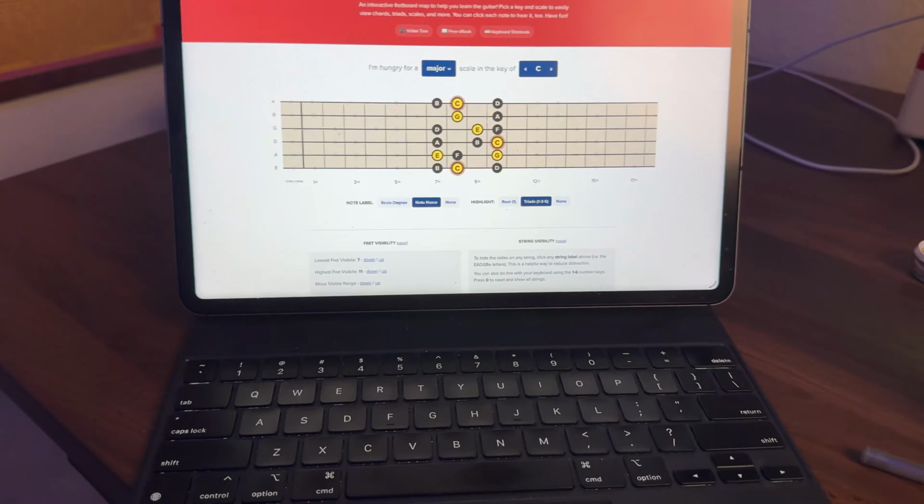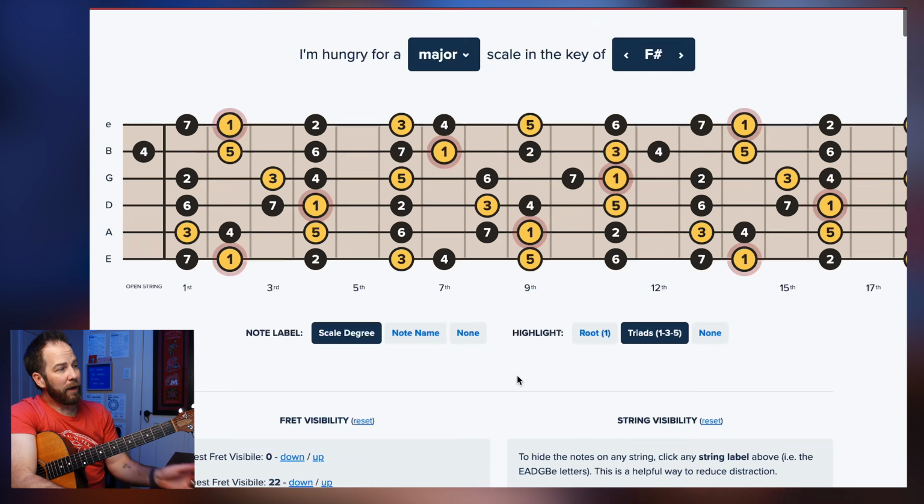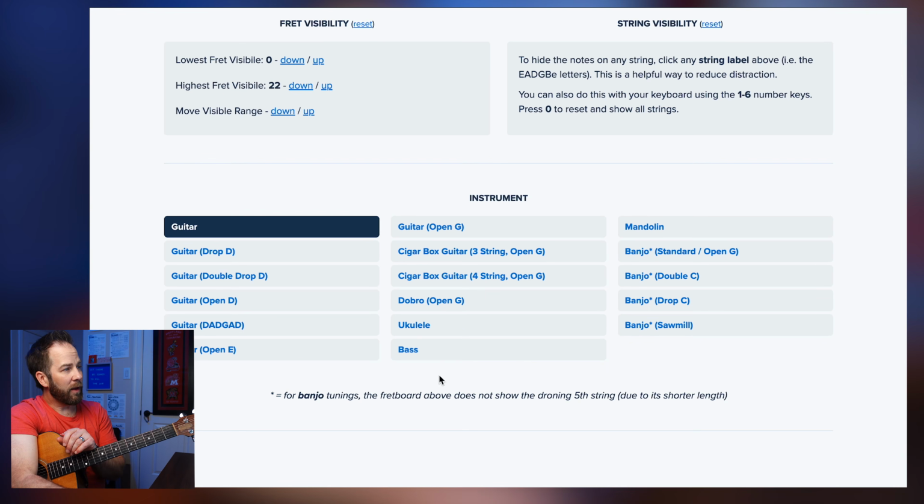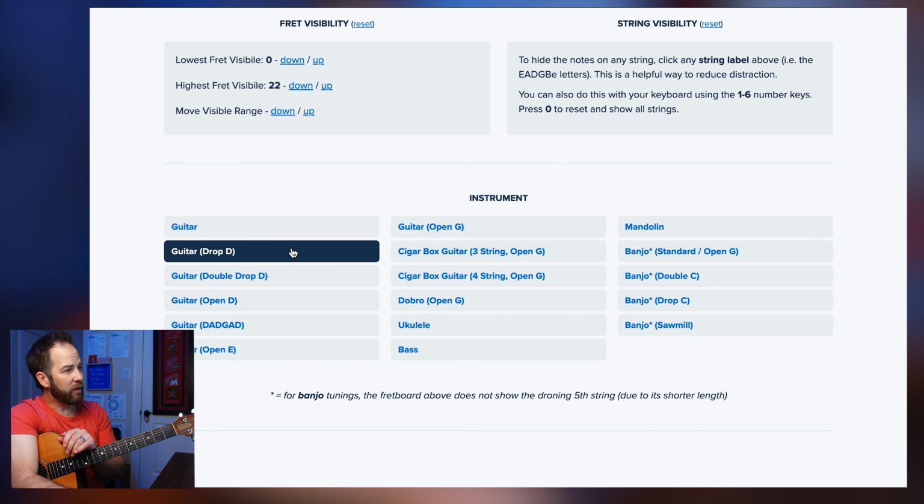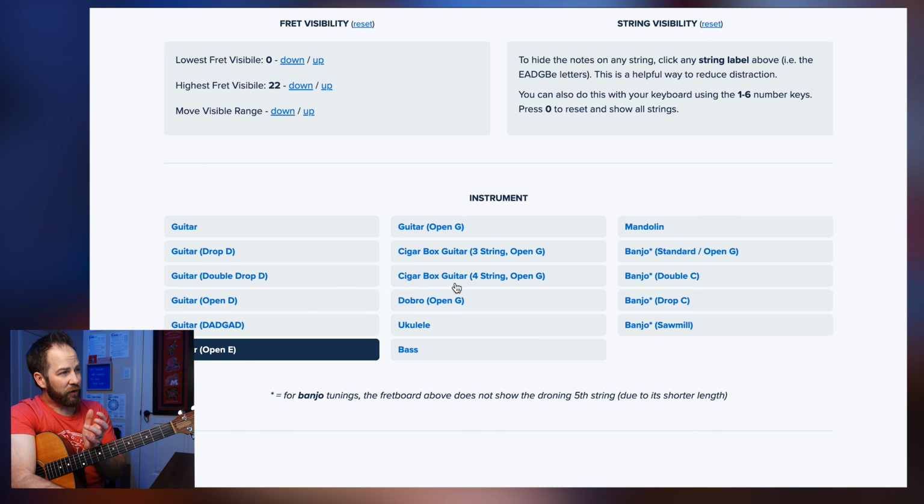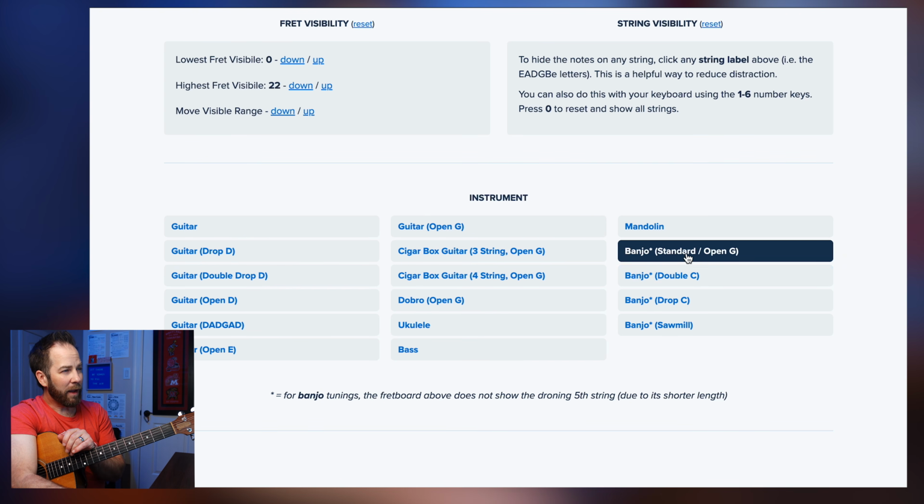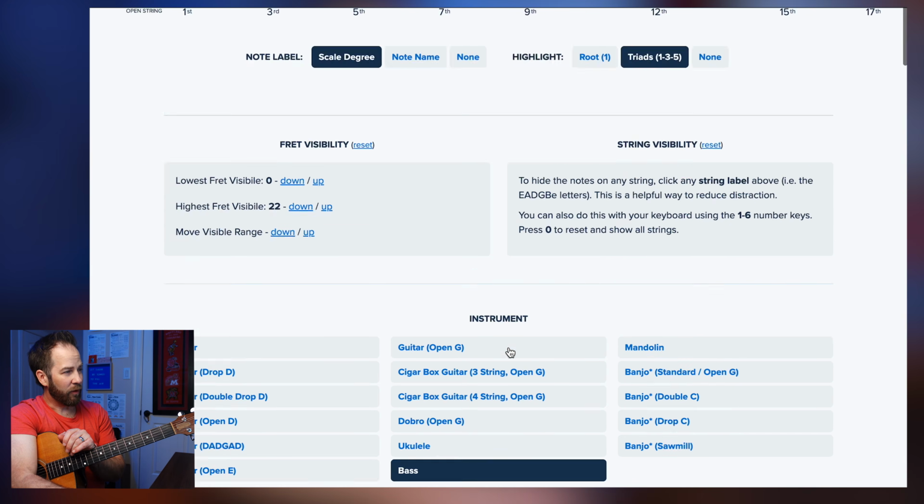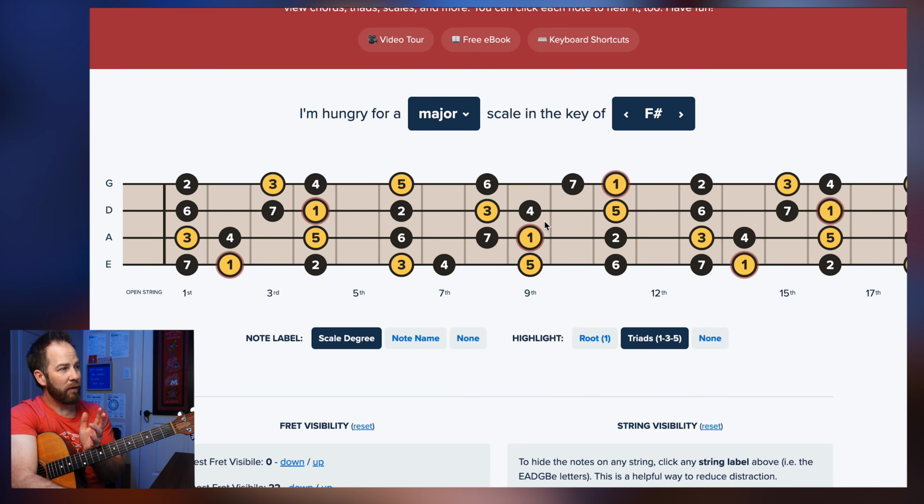But that's another thing you can do. So a couple more things I want to note really quick is you can change the instrument you're using in FretMonster. Say we're using drop D tuning or double drop D or open D or open E, or we have a cigar box guitar. I just added a bunch of banjo tunings, right? All of these will take FretMonster and change the number of strings and change the tuning, right?